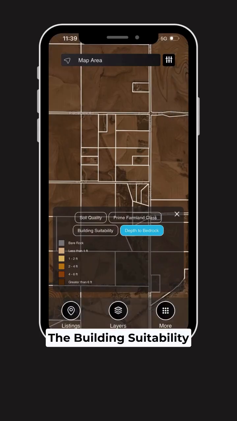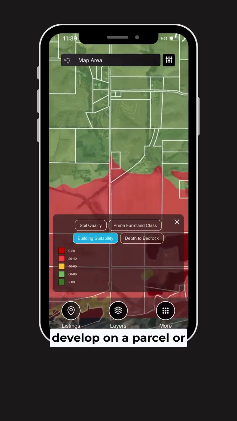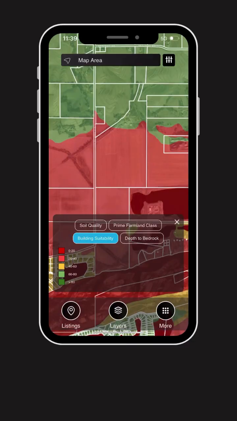The building suitability layer is proprietary to LandApp. It shows you how difficult it would be to build or develop on a parcel or region rated on a scale of 0 to 100, with the red indicating the highest difficulty.